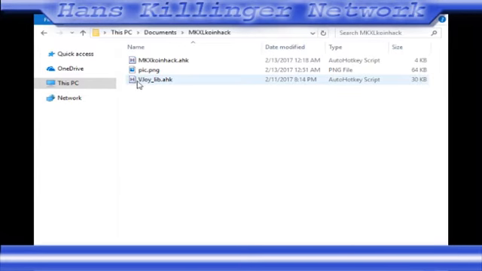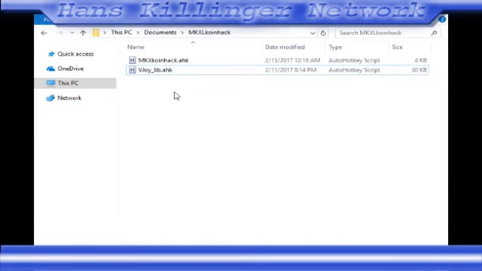You're going to want to extract the vJoy_lib.ahk file into this folder. So you're going to want to make sure that you've got that file named exactly like this, capital V, capital J, O, Y, _lib.ahk. That goes in this folder.